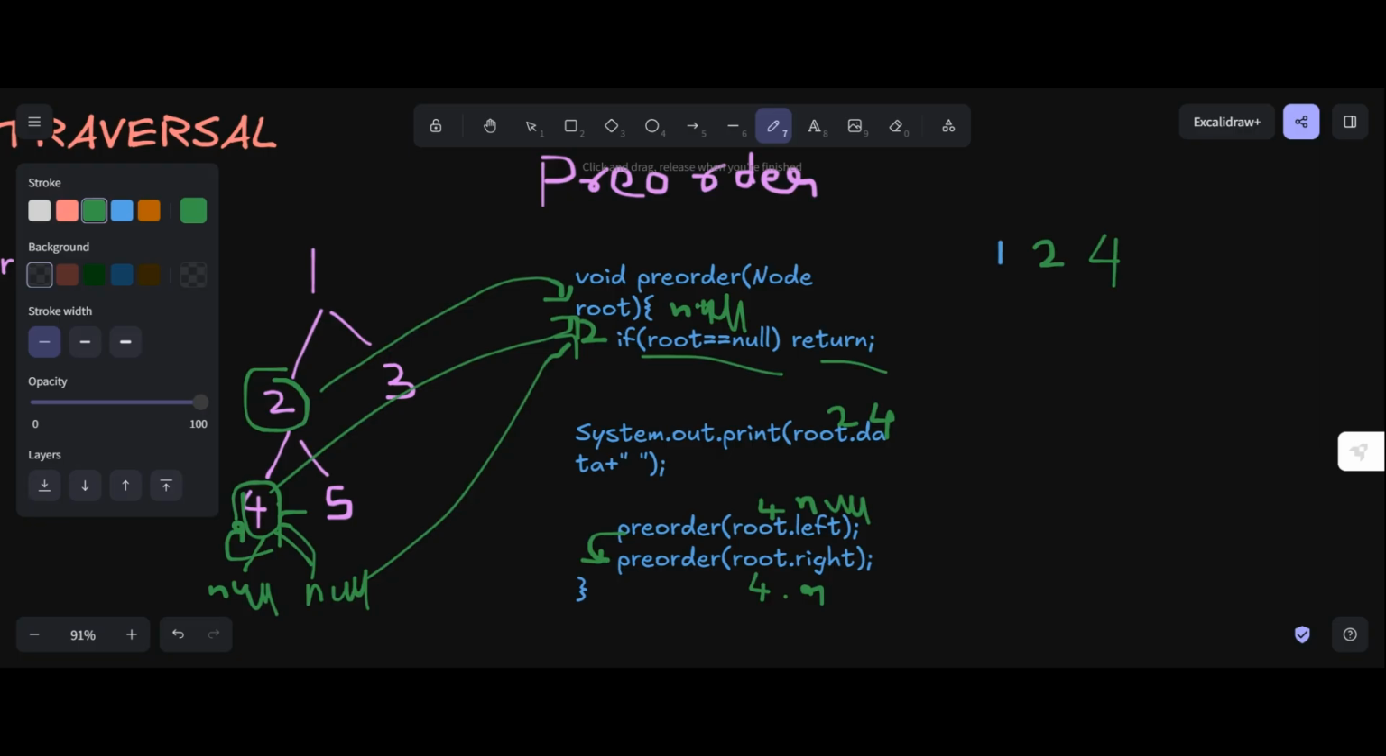So 4 returns back. I called 2.left first. 2.left was 4, and 4 returned back. So now it goes to the next line, which is preorder root.right. It goes to its right, which is 5. The 5 goes inside as a root value, and 5 gets printed.